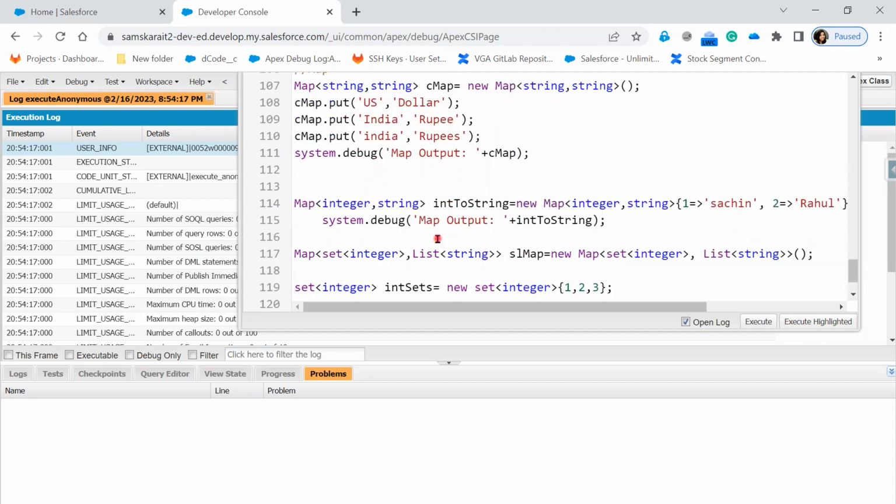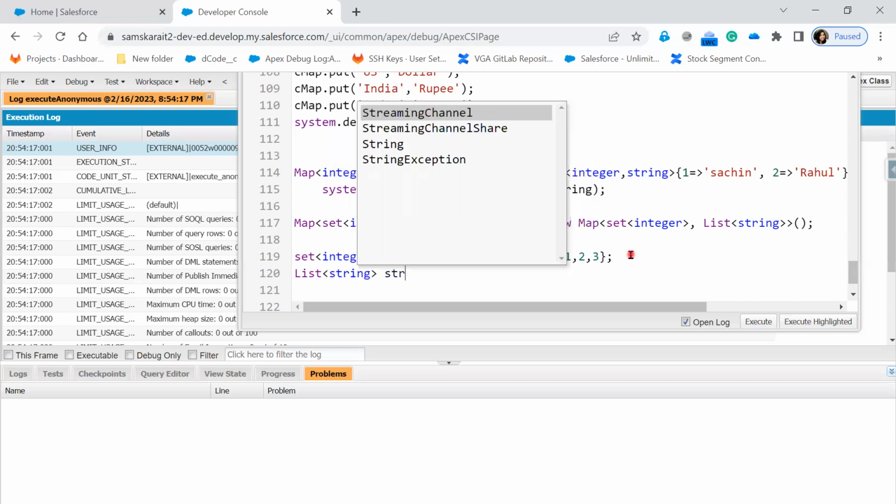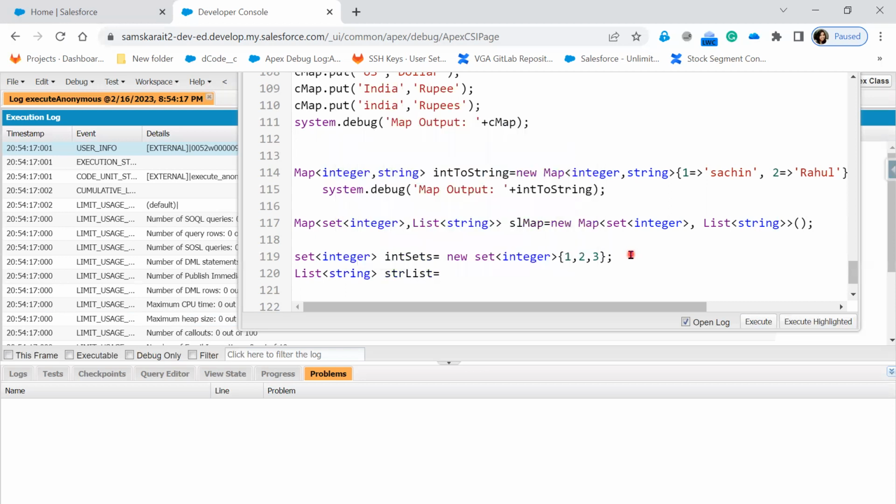And then I'll declare a list of string, str list equal to new list of string. I'll take some names here, Sachin and Rahul, Messi.